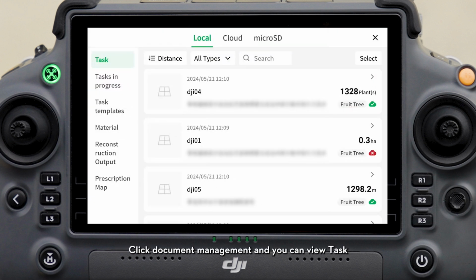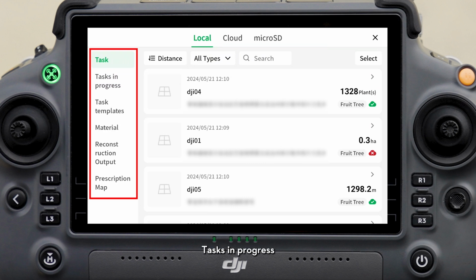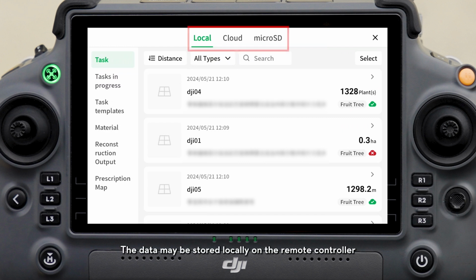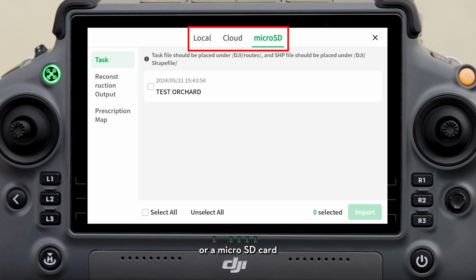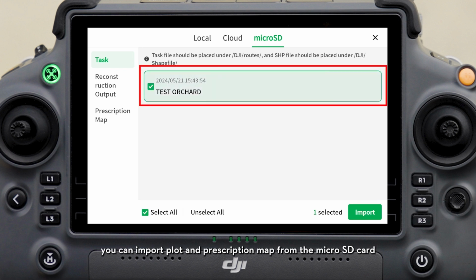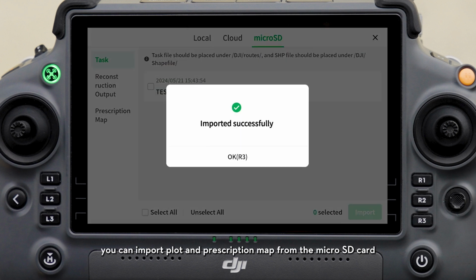Click Document Management, and you can view tasks in progress, task templates, materials, reconstruction output, and prescription map. The data may be stored locally on the remote controller, the cloud of the DJI Agriculture server, or a microSD card. After inserting a microSD card, in addition to accessing data stored in it, you can import plot and prescription map from the microSD card.